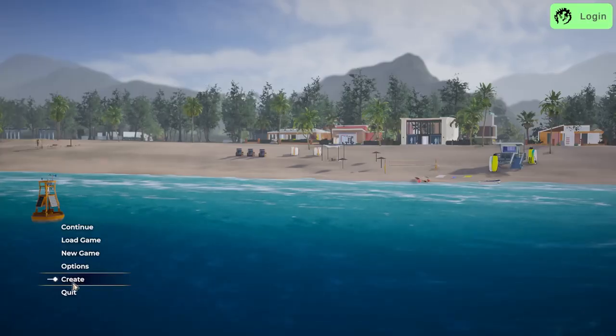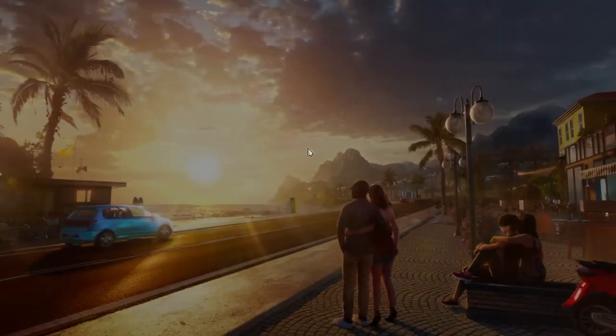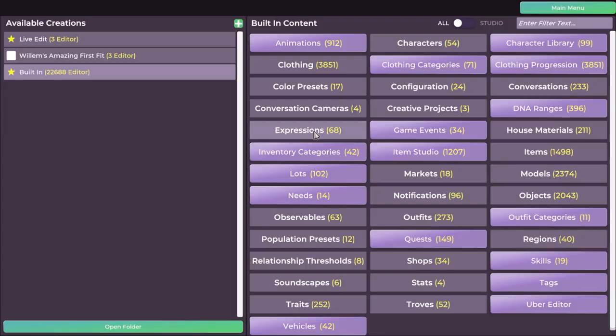Now, just like before, we're going to go ahead and click on the Create button to get to the Create menu, where we have all of our editor tools available to us. Most of the things that you build in Life by You are going to require more than one editor. For instance, if I wanted to add something that I could find in a trove in the world, I would first make that item in the item editor, then I would add it to a trove in the trove editor, then I would actually place it in the world using the region editor. So I would use 3 editors for that one simple goal.